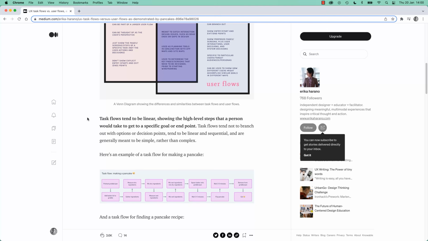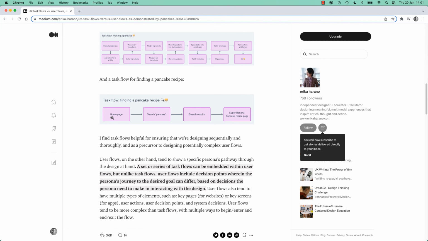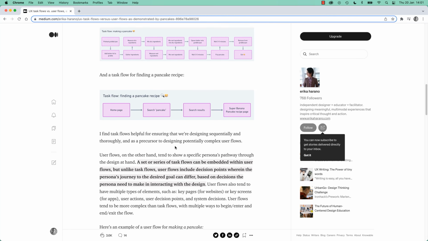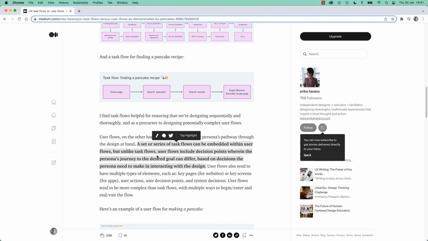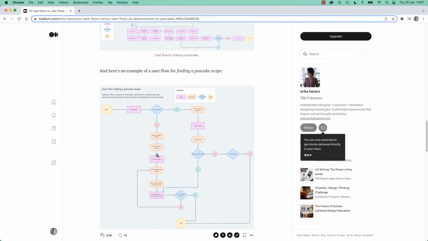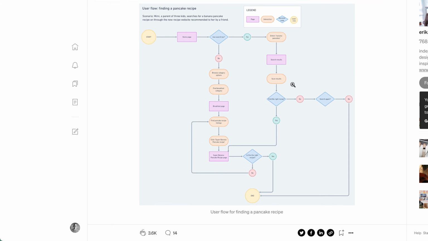This one has a really good example of a task flow: finding a pancake recipe. They go to the homepage, they search for pancakes, and in the search results they find a super banana pancake recipe page. That is a task flow, and we can design to that. But a user flow is the same kind of thing, same beginning, same end, but let's have a look at this one here. So this is a user flow.